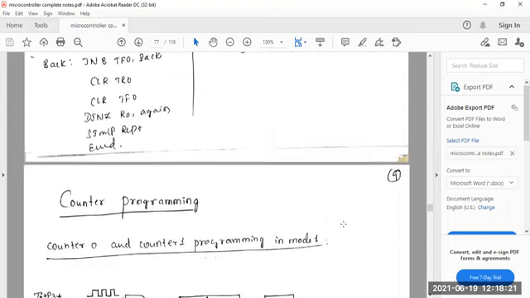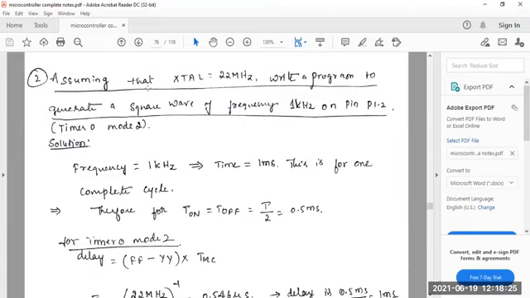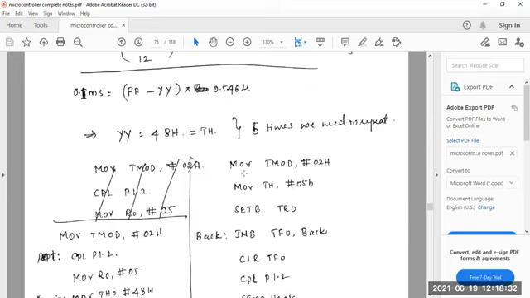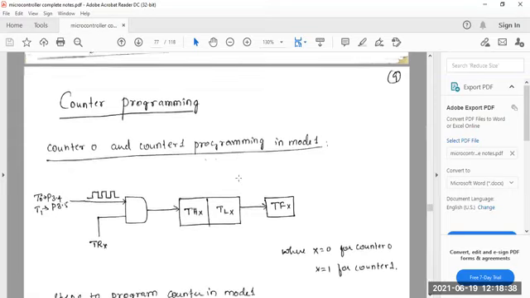Next is the next part of the problem we completed. Assuming a crystal frequency of 22 megahertz, for generating a square wave of 1 kilohertz, that is nothing but a 1 millisecond delay. For the 1 millisecond delay, we wrote the program. Okay, the next type of programming is counter programming.